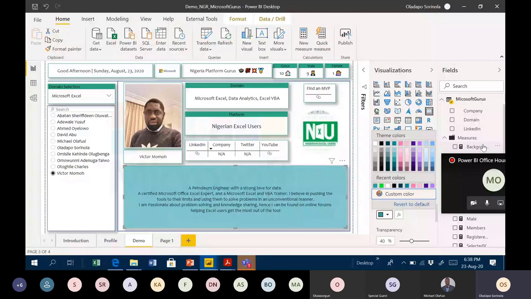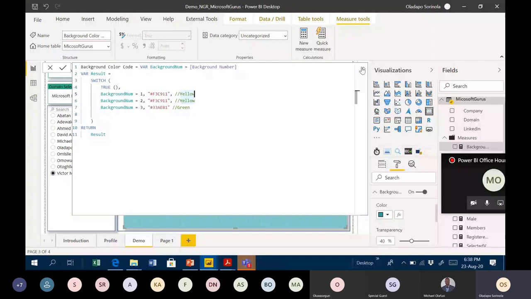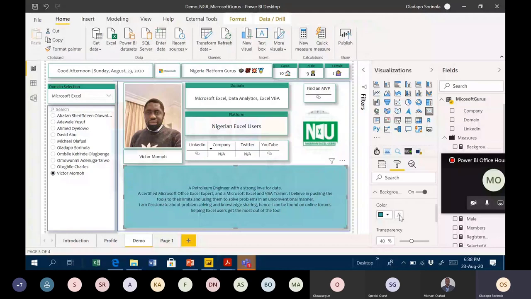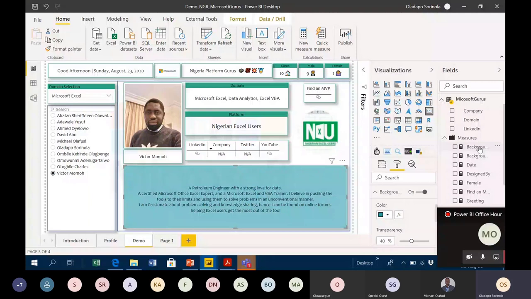Now, how did I put this into the background? So you can do that dynamically, like I said, by just coming to this function. And when you click on this function, don't forget, like I said, initially I've defined my measure here. My measure to say if the background number is 1, it should be this color. If the background number is 2, it should be this color. If the background number is 3, it should be this color. So I have that measure readily available.